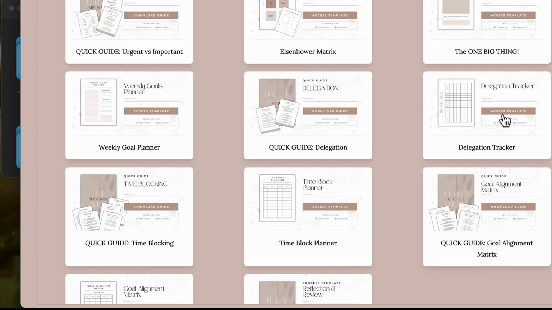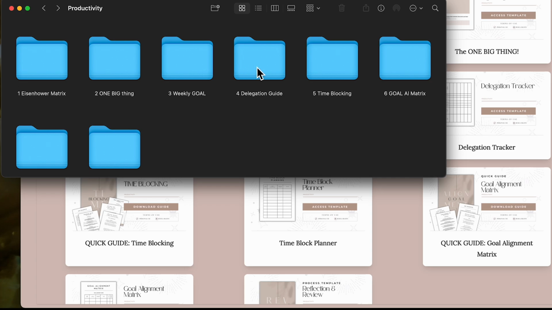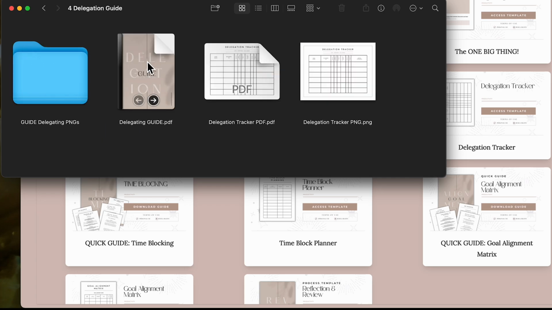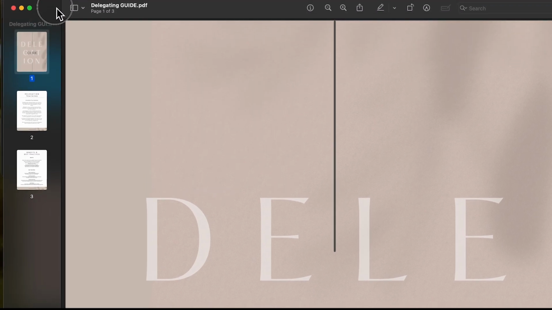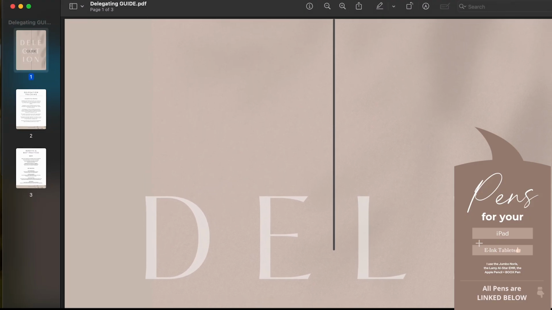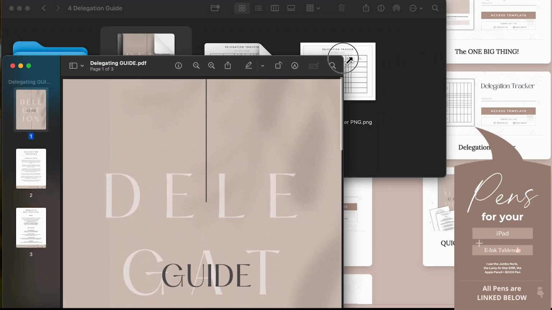Then you've got the delegation guide and the tracker. The delegation tracker is landscape, and it just fits better because of the sort of columns that it has. And the delegation guide is a 3-pager, so that's here. So you can see the delegation guide. It's going to keep putting it up in massive big size because that's what it does. And you've got delegation tracking and benefits and best practices.